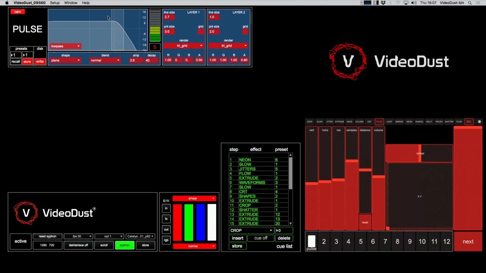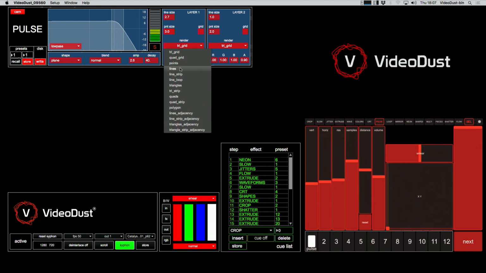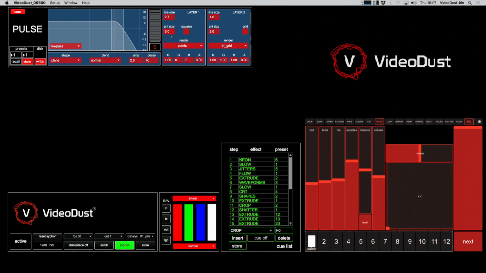As we move over here in layer 1, we have line size and point size, and those refer to the lines, which is lines, line strip, and line loop, and points. So if I choose points, your point size will control the size of those points, and line size will control the size of the lines.